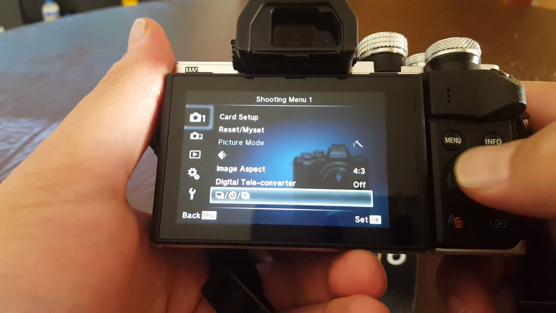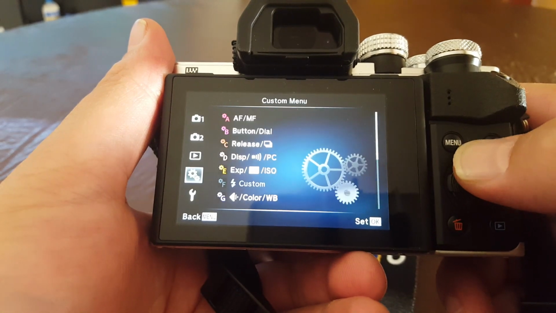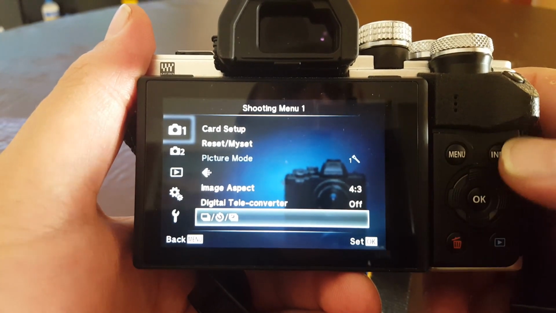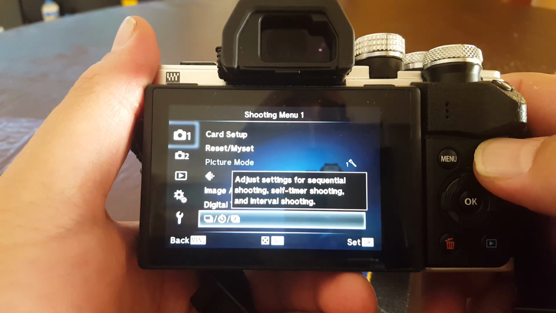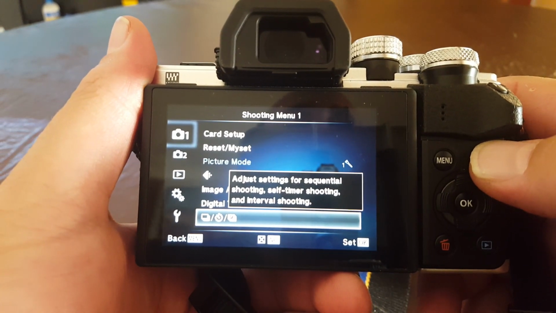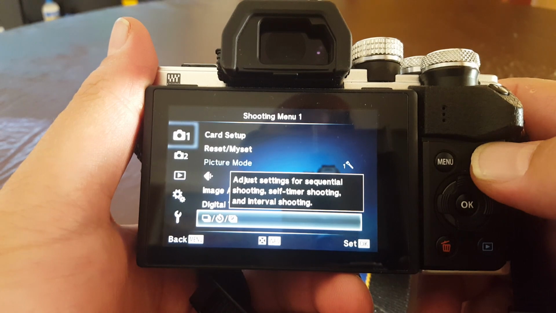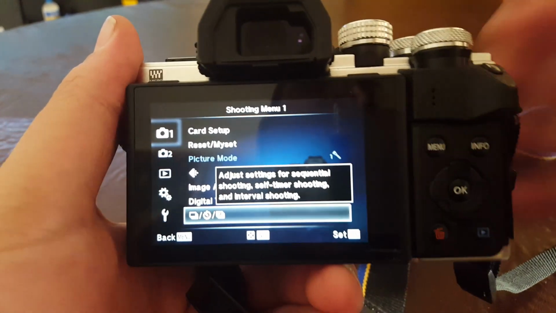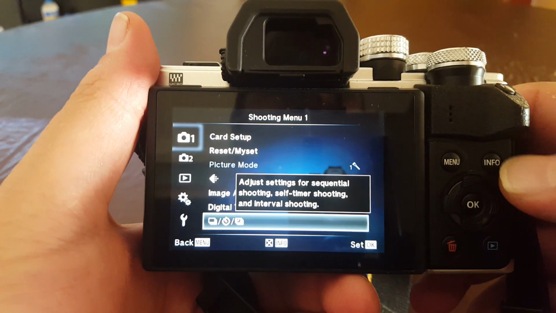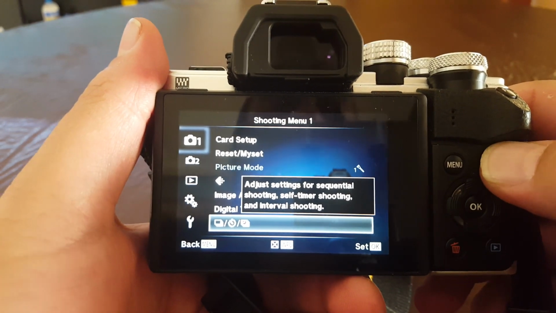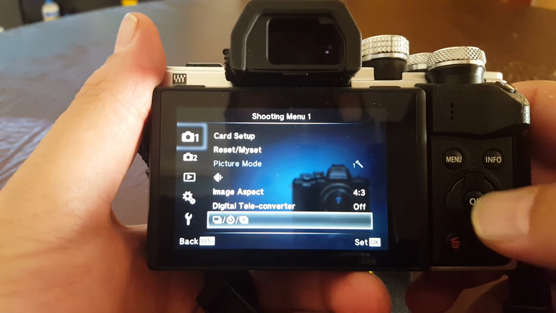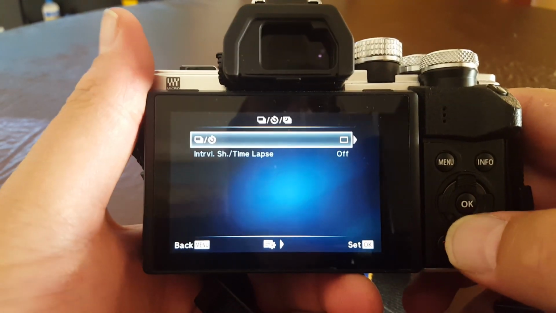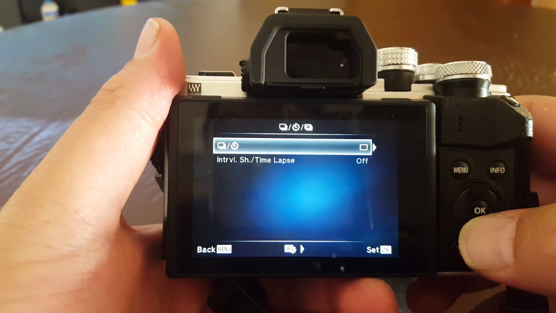You need to go into shooting menu 1, go down to this thing here, which is adjust settings for sequential shooting, self-timer shooting, and interval shooting. In that setting you can also change how many shots, like single shot or multiple shots. But what we want for this is the time-lapse one. So you get into that, and it's this one here, interval time-lapse.